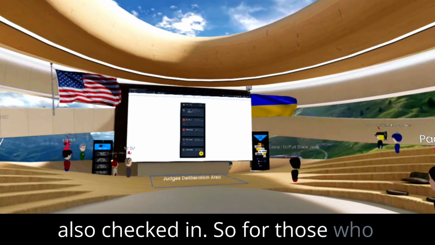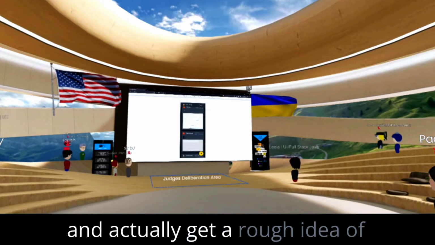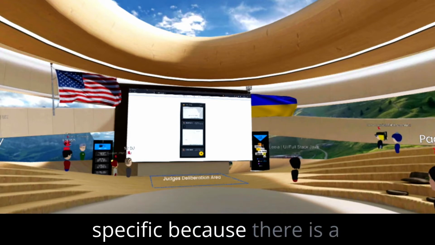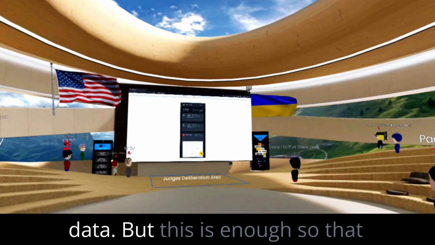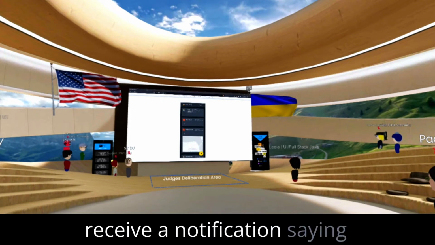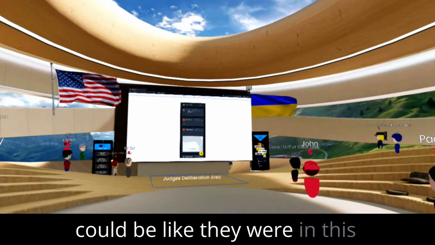For those who share permissions for their location, we can click on this pin and get a rough idea of where this person last checked in. We don't want to get too specific because there is a potential for misuse of that data. But this is enough so that if they fail to check in and you receive a notification saying this person missed their check-in by 2 hours, then you can say they were in this area.